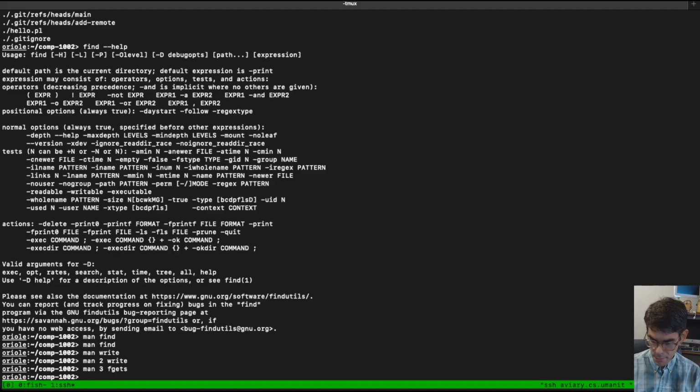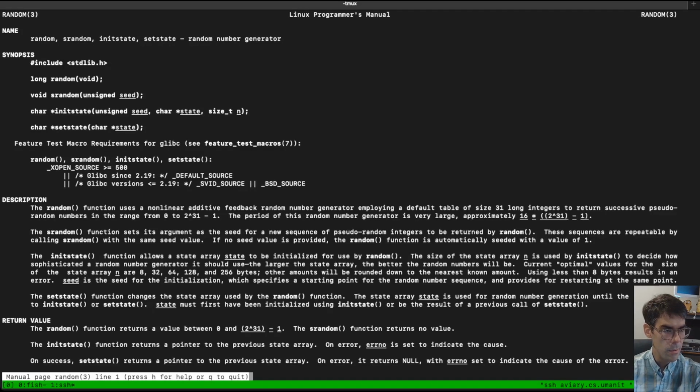Section 4 of the manual pages is about special files that are on the command line. So if I do man for random, this is going to print out section 3 of the manual pages because this is the first one that's installed on this particular system.